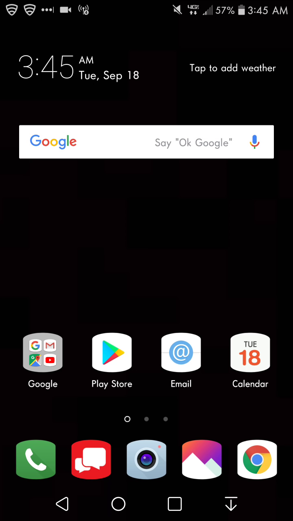So once you guys update the V20 to Oreo, the first thing you'll notice on the screen here is that the icons are different now. So that's cool. You'll notice that you can have them in different shapes and stuff like that.